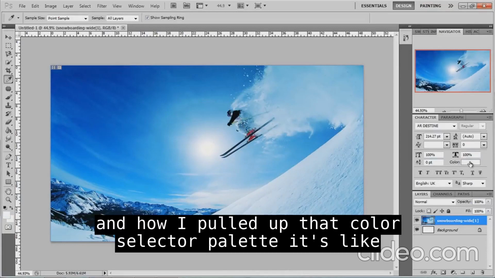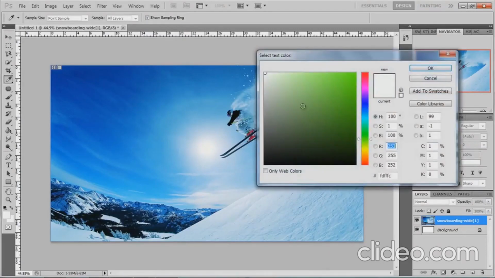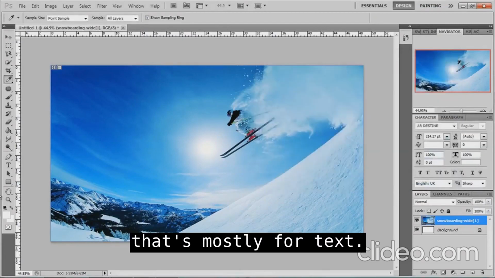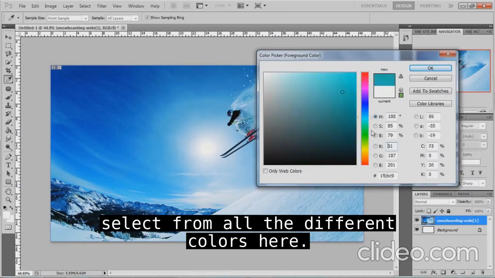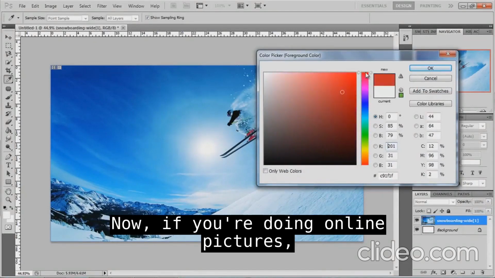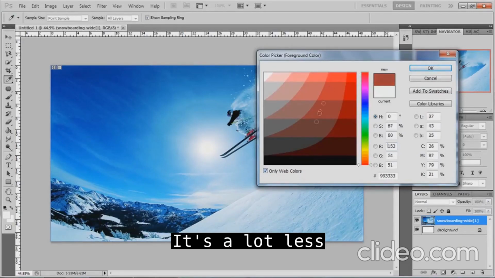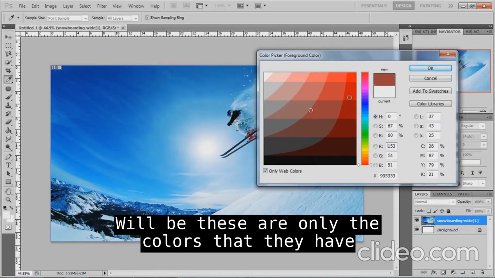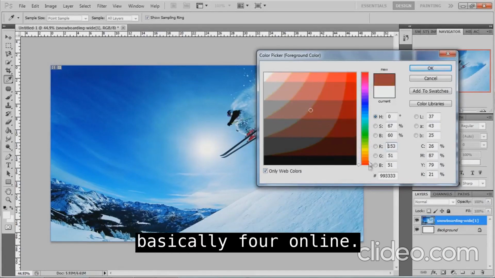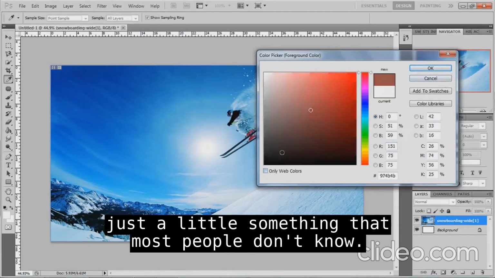Okay. And how I pulled up that color selector palette, it's like coming over here, it has to be on character and pick color, and then you can select color, or that's mostly for text. You can come down here and click on this square, and then you can select from all the different colors here. Now if you're doing online pictures, you might want to click only web colors. It's a lot less variety, but these are only the colors that they have basically for online. So just a little something that most people don't know.